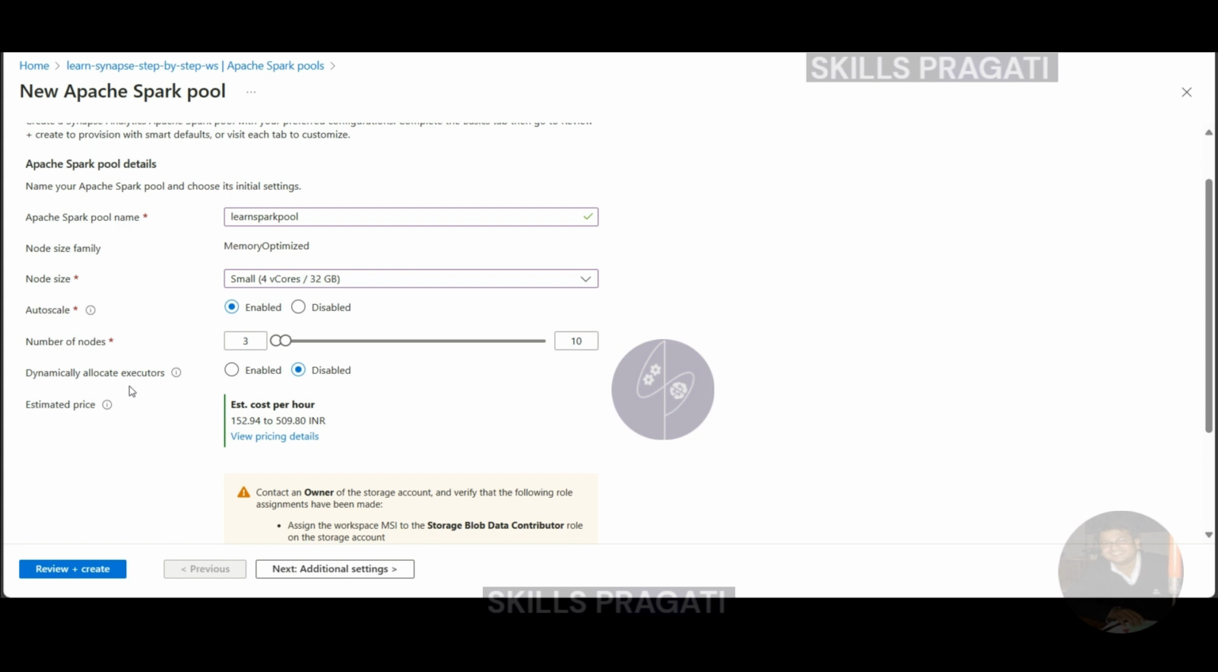For our purposes for the course, we don't need 10 nodes. We need the minimum number of nodes, which is 3. Unlike Databricks, which lets you have a single node cluster, Synapse Spark pools don't let you have a single node cluster at the moment, so that is at least 3 nodes. What you get is 1 head node and 2 worker nodes. That's the minimum you can go for. Because our minimum and maximum are the same here, there's no point in having autoscale enabled because there is nothing to scale. So you may as well go for disabled and have the minimum number of nodes here, which is 3.